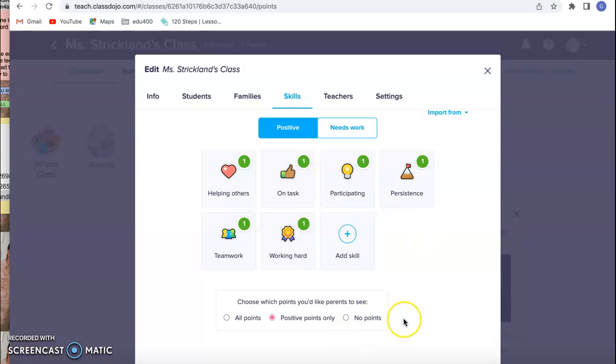And it has an option down here of what points you would like for the parents to be able to see. So it automatically defaults to positive points only. But if you're very transparent with the parents of your students, you might want to do all points. So maybe they could see that the negative points are up there as well. And if they get one of those, so as teachers, we definitely want to enforce positive behavior, but we also need to discipline the negative behavior, but we want to do it in a positive manner.